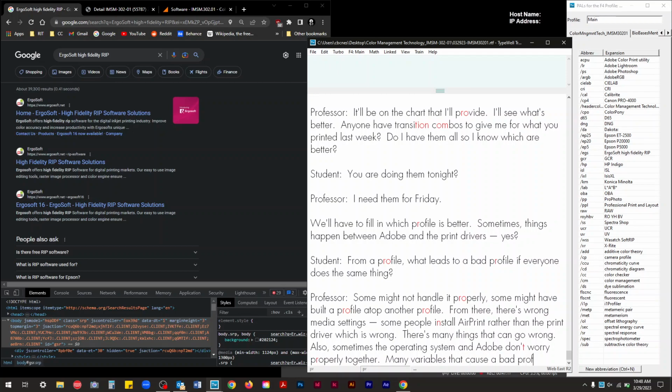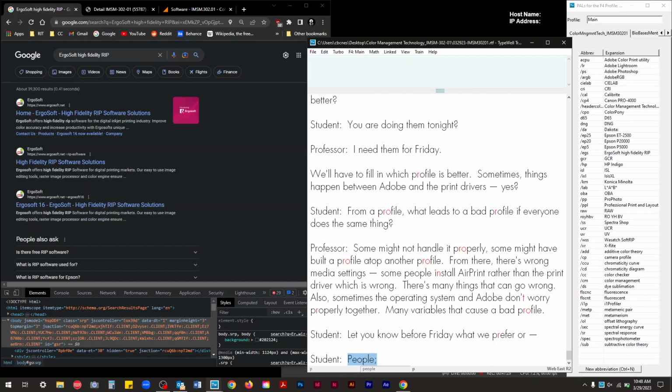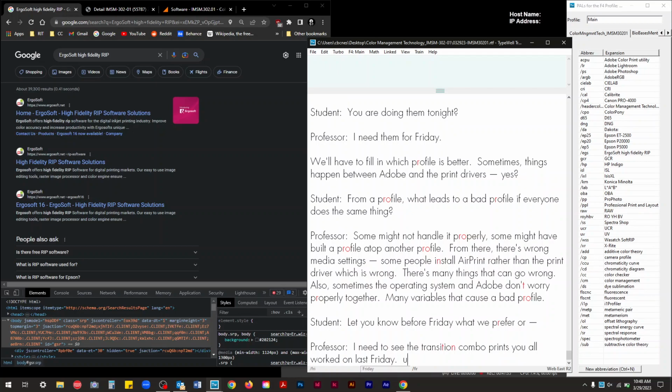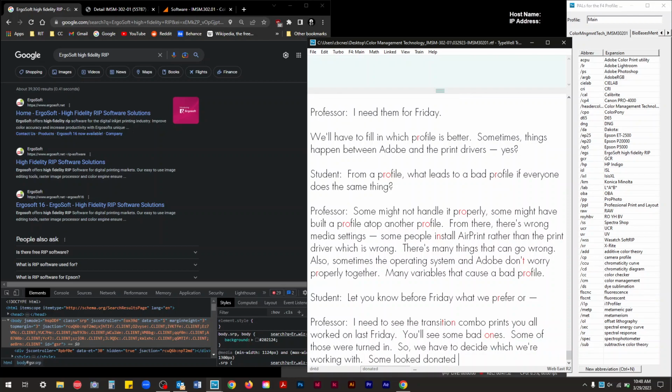Should we let you know before Friday, or email this morning, what we prefer, ACPU or I1? I need to see those transition combo prints that you were all working on last Friday. That's what shows us. You're going to see some bad ones. There are some bad prints that have already been turned in. The first thing we're going to do is decide between the machines, whether we're working with the ACPU or the I1 per profile. And some of those that we know look dented, where they're not the right one. Remember how they looked like they were punched a few times? That I showed you on Friday. That's part of it as well.